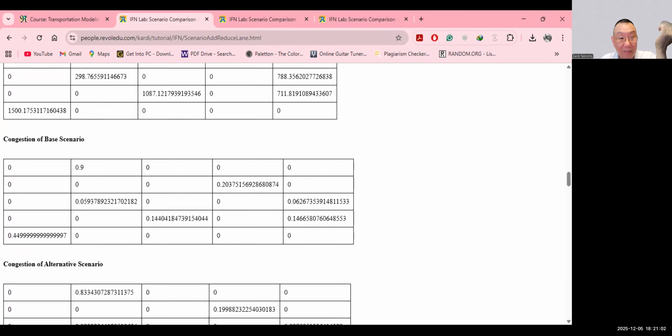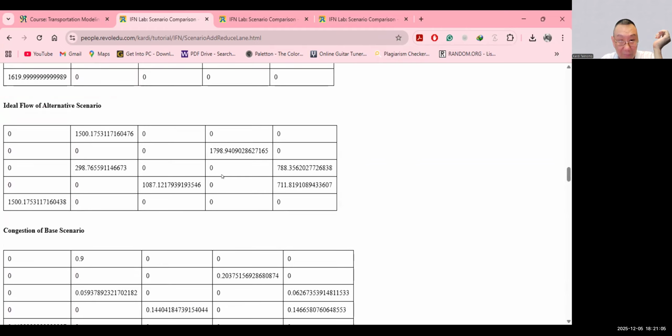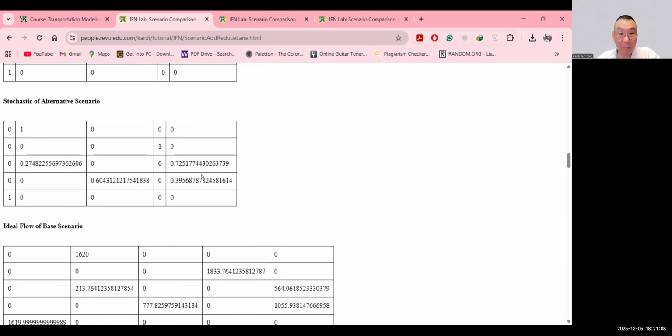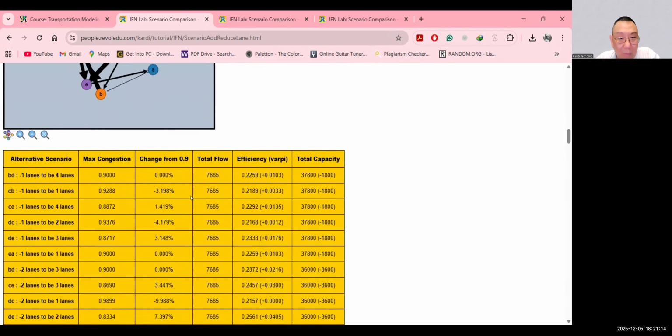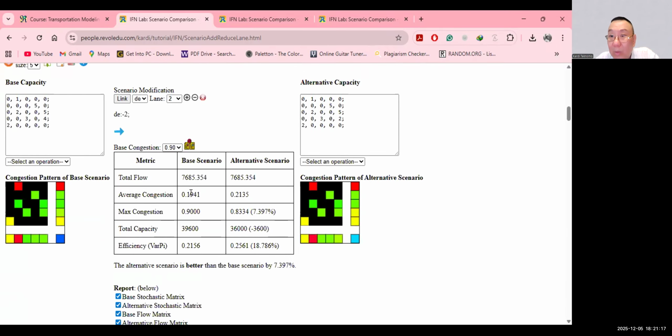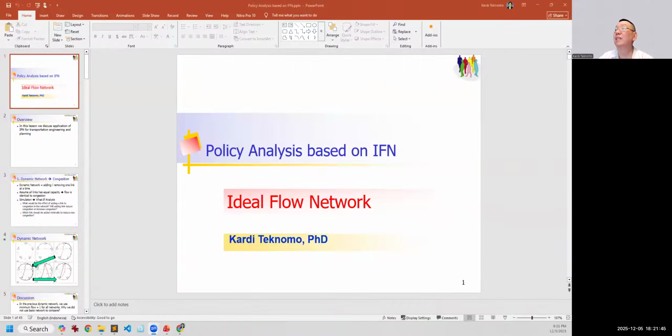How about others? Any other comment? What did you learn? So I want to know some. Several interesting policy analysis. Yeah, you go to the policy analysis slide.